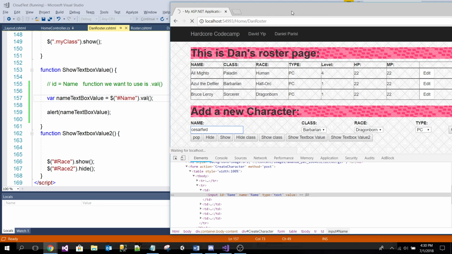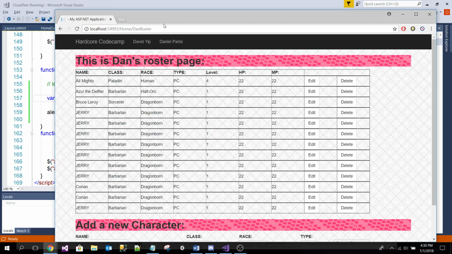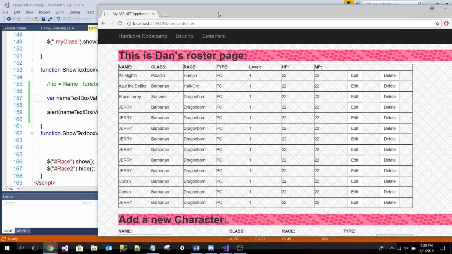Gonna reload the page. Oh damn, who's been making Jerry's? We have a lot of Jerry's. I threw in some Jerry's. No, Jerry's are good for practice.